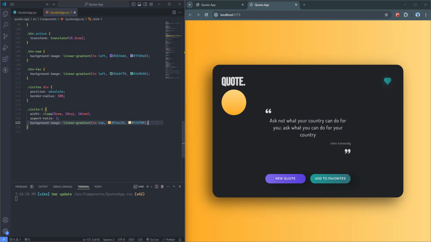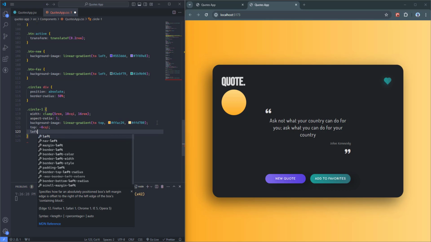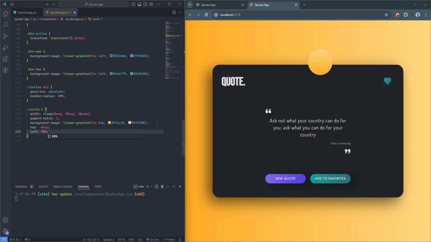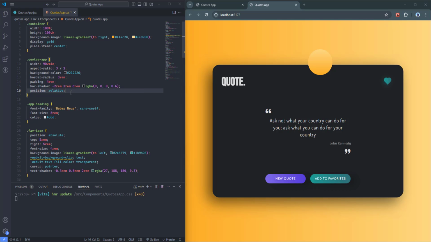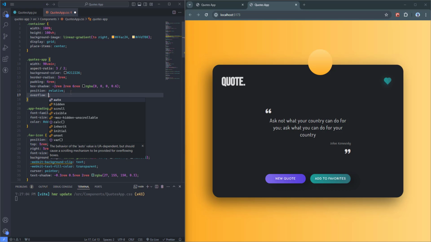I'm going to position it in a different place. Let's set the top position to -6 cqi. And then we need left position to be 50%. So as you can see, the first circle is placed correctly, but we need to hide the outer part. And for that, I'm going to add overflow hidden to the quotes app.